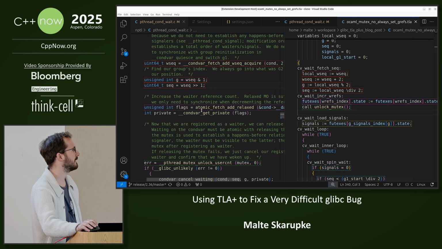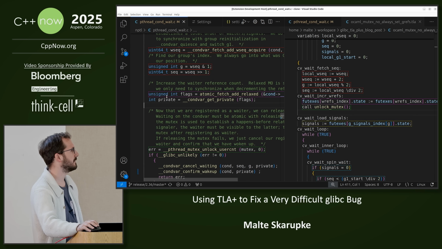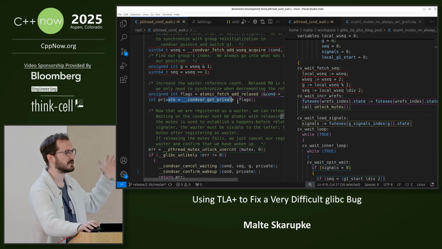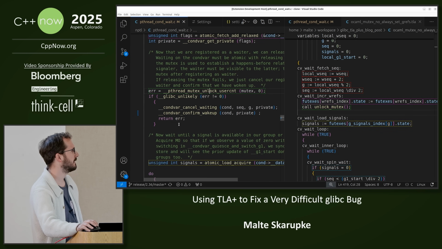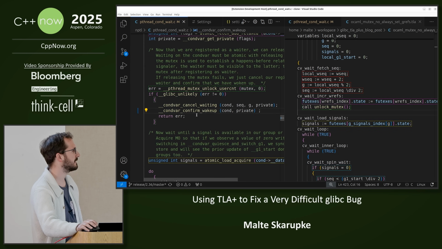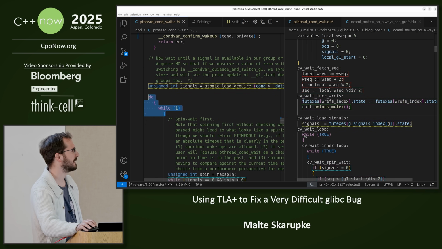I don't need the return value. Also, in here I always have to modify inside my fewtexes map because that's how I decided to implement fewtexes. Then I don't need this private flag because this is related to inter-process condition variables, which this is not. Unlock the outer mutex. Don't do any error handling. This is not translated. Then I read the atomic variable. I have my double loop.